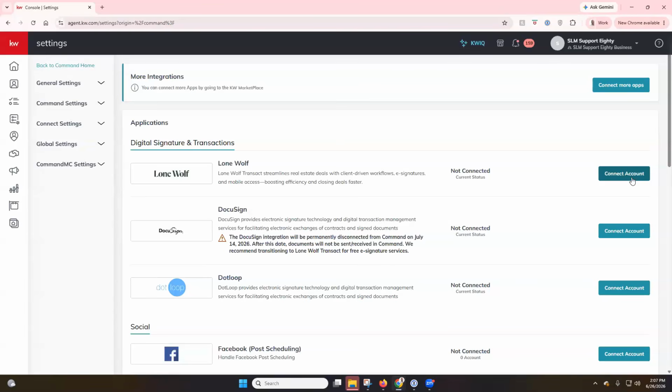The question I always get is, does it have to be the KW email that you're connecting this with? And the answer is no. You can connect it with whatever email account you want to, as long as you're connecting it from here.